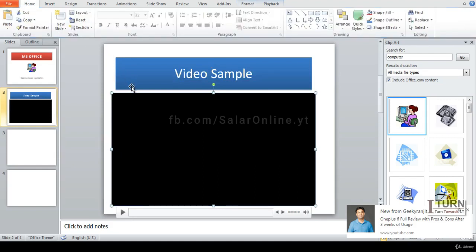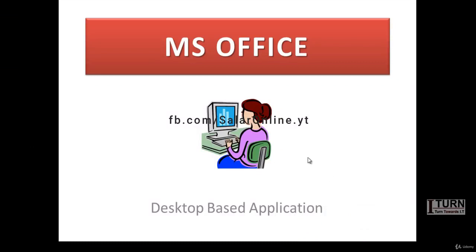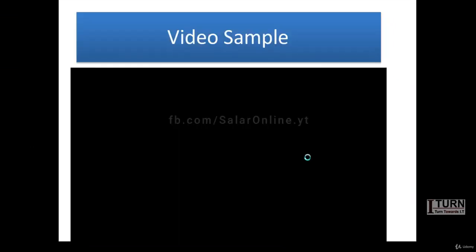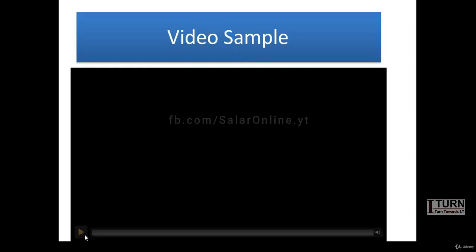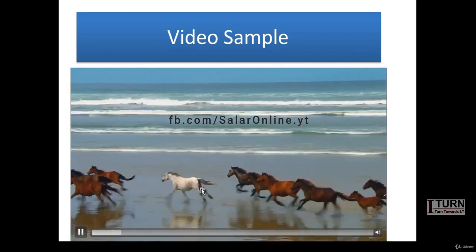Okay, in order to run any presentation file, you need to click on F5, which is the slideshow option, so I'm pressing F5. Okay, so the slideshow has started. You can see MS Office desktop based application. This is the first slide. Now this is the second slide. You can see that the video is not running because you need to click on this play button, then only this video is going to run. You will be able to hear a voice also.